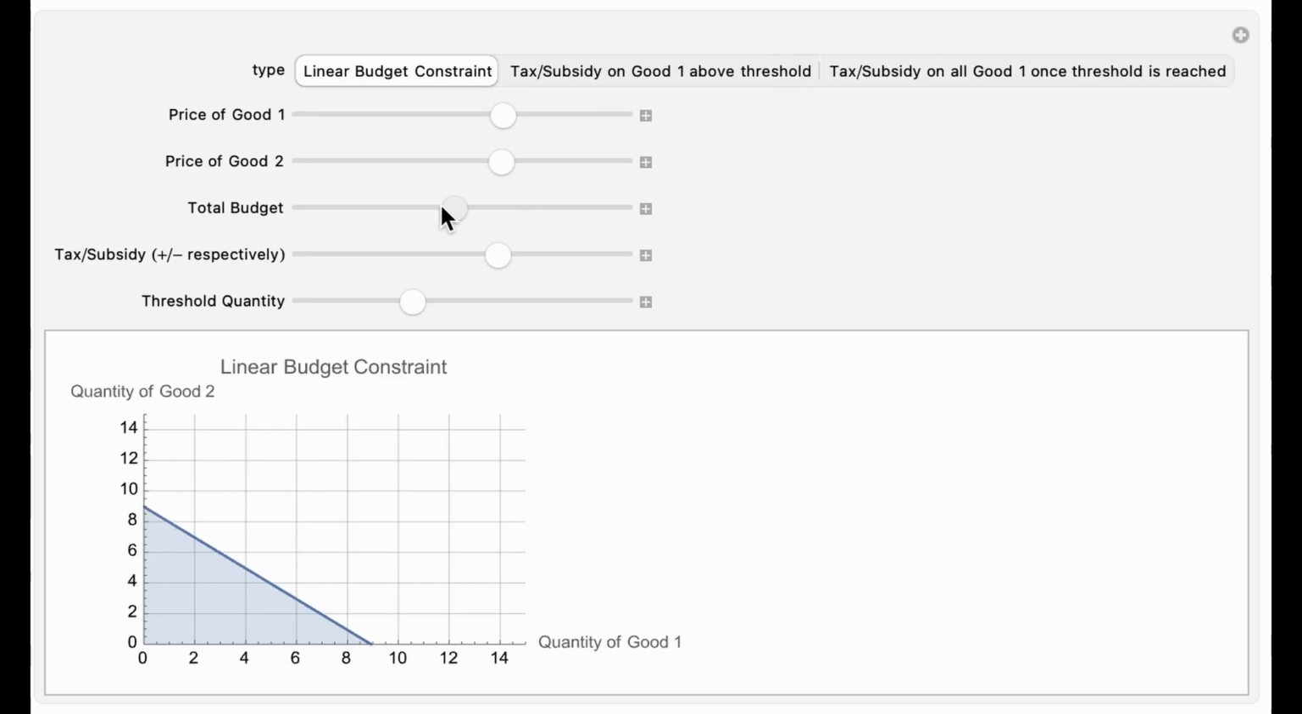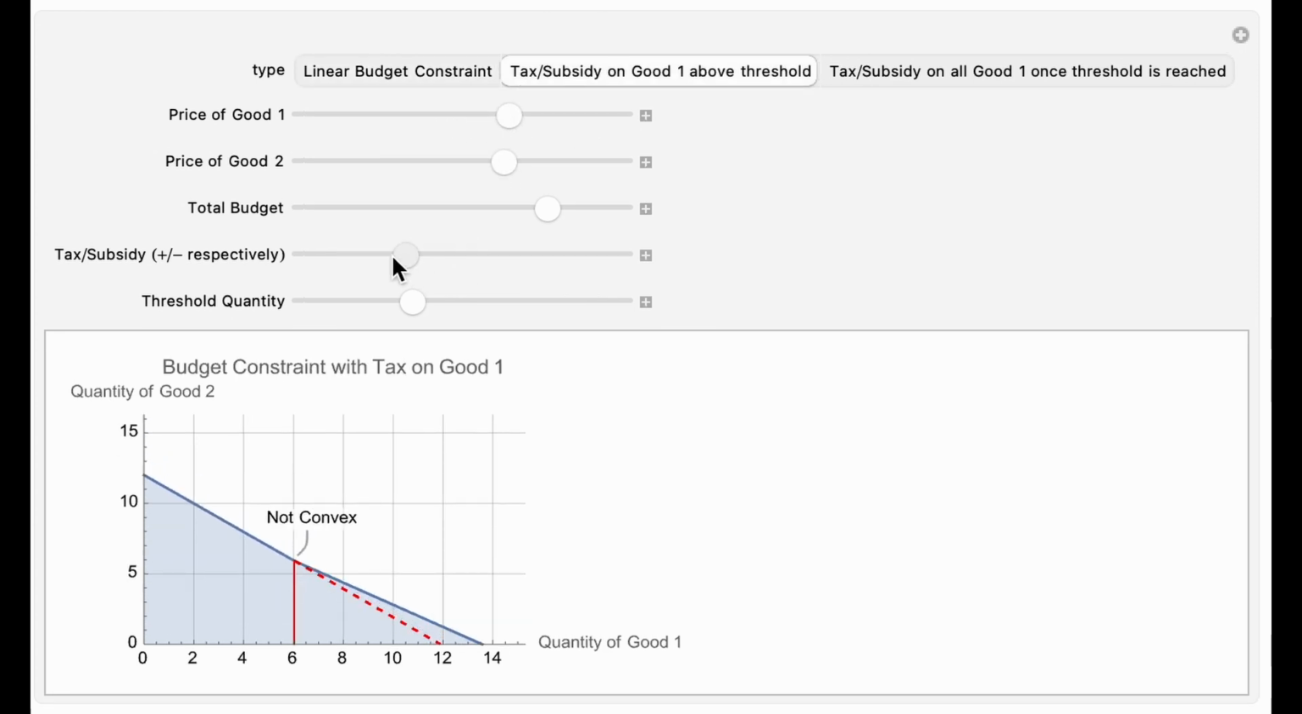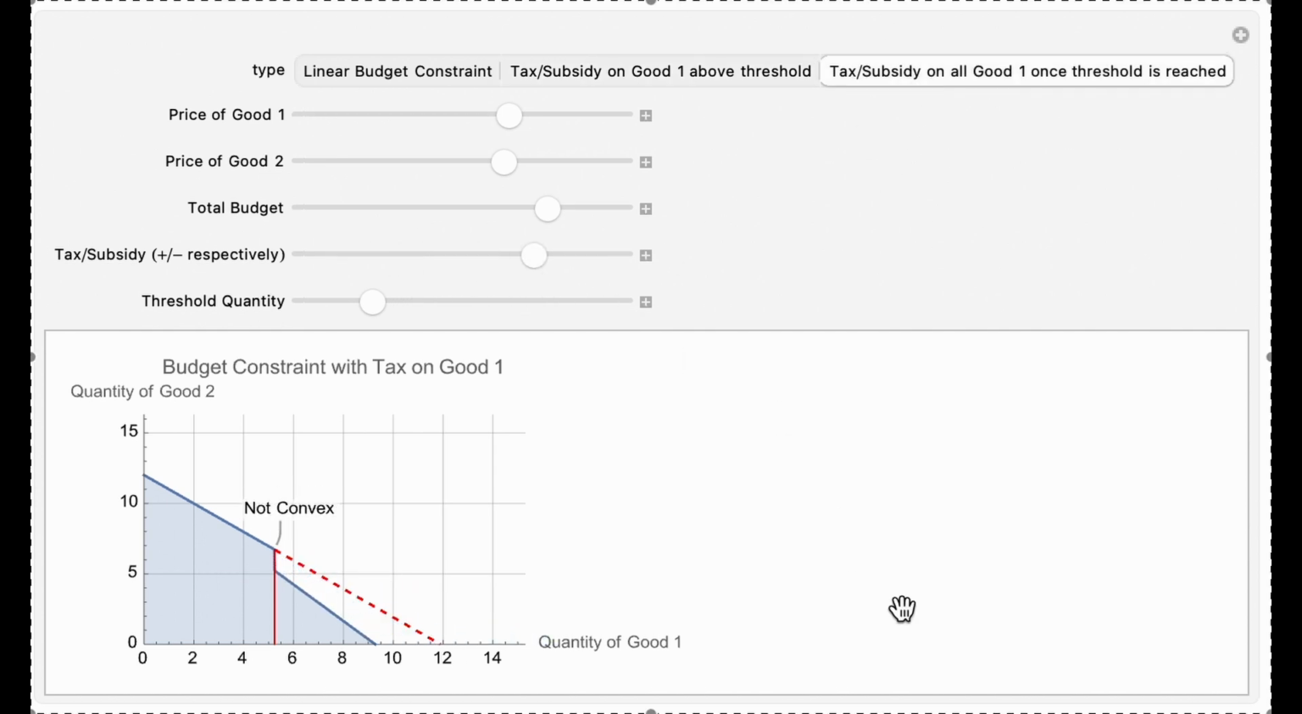This interface shows how budget constraints change given different incomes and prices. Taxes of chosen amounts can then be introduced at chosen quantities. The graph will tell you whether the budget set is convex or not. The tax can also be chosen to affect all of the previously bought goods before the tax is introduced.